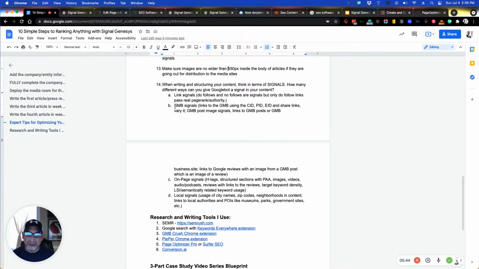GMB signals: links to the GMB using the CID link, the PID link, or place ID link, the entity ID link, and the Google Share link. Vary it. Use all of them, right? Google loves all of them. I especially like the CID link and the EID links. You can get those using the tools that I list down here below.